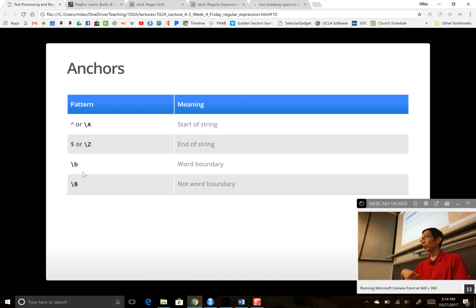So I'll show you some classes of characters later, but a lot of times in regular expressions, if there's a certain class of thing, to match it you would use the lowercase letter, and to not match it, to match the opposite of that thing, you use the capital letter.